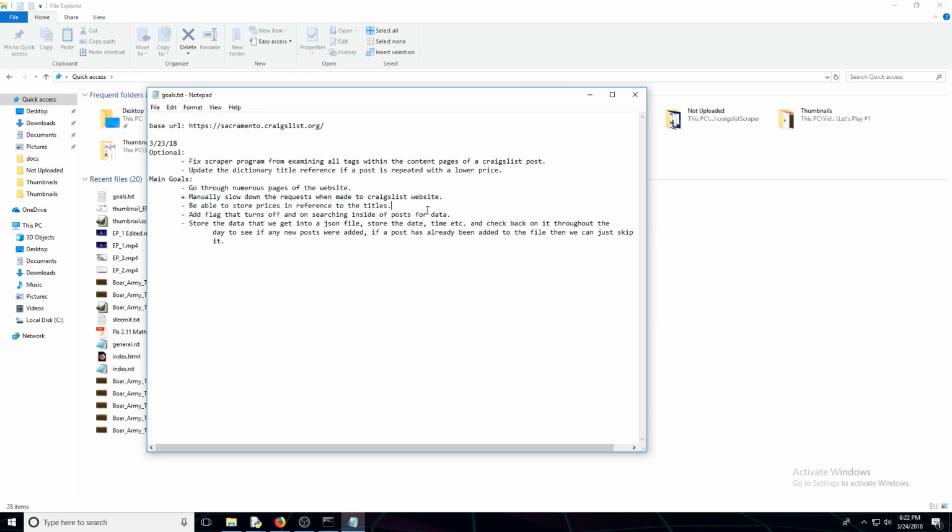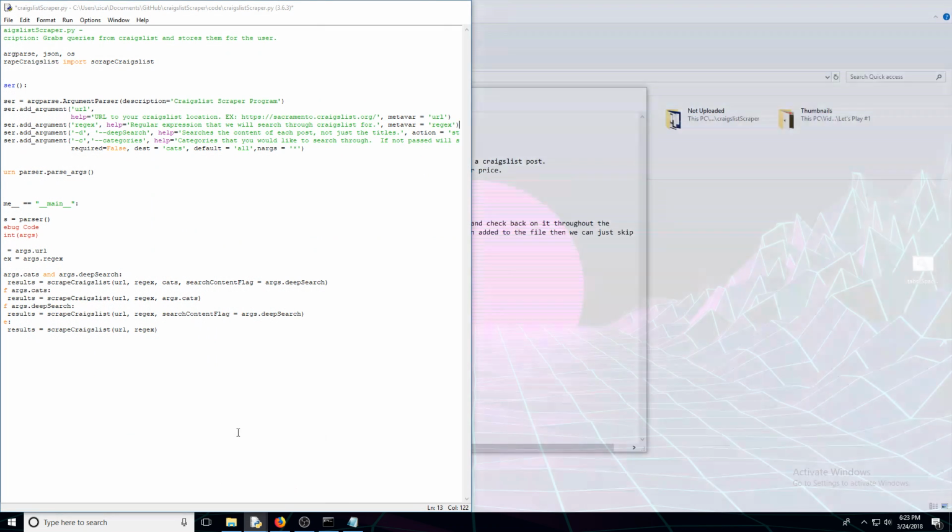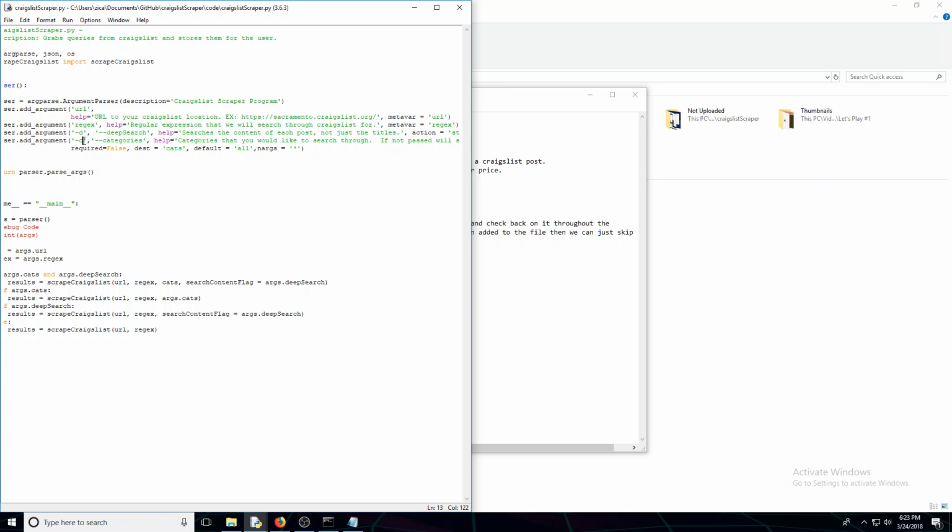Be able to store prices in reference to the titles. Add flag that turns off and on searching inside a post for data. And we have done that. I think we're going to change it now though. So we're going to come back to here, change it to -sc, which stands for search content.